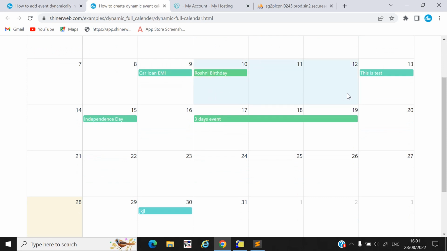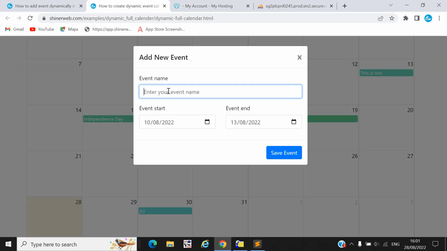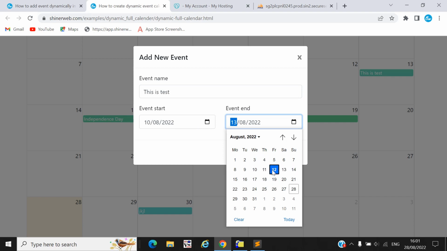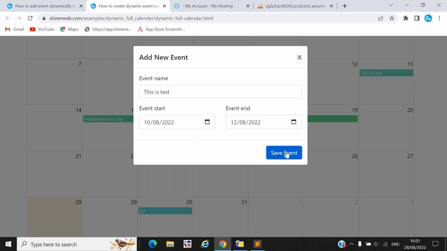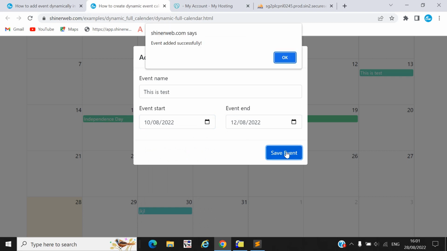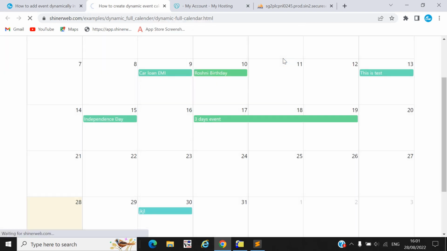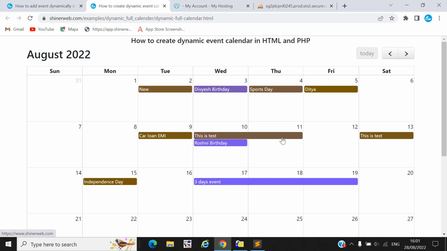You can also set a range event. Select the date, and suppose here we are taking one, this is test, and you can change the date also. Take a date and also you can change the date from here. Now click on save event. That event will be stored in the range. So here you can see this is test. So range-wise events you can also put here.